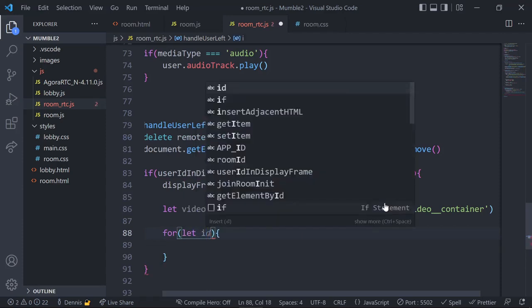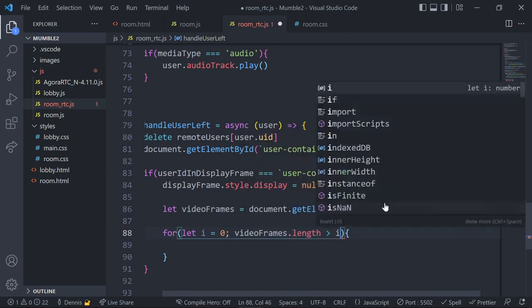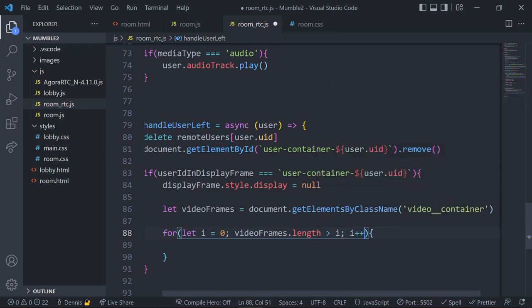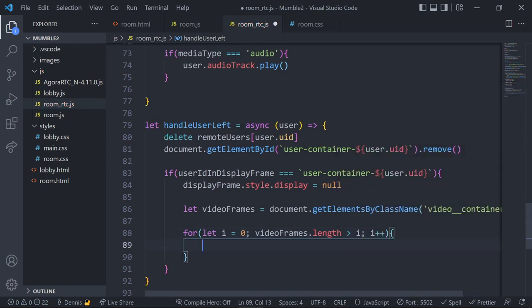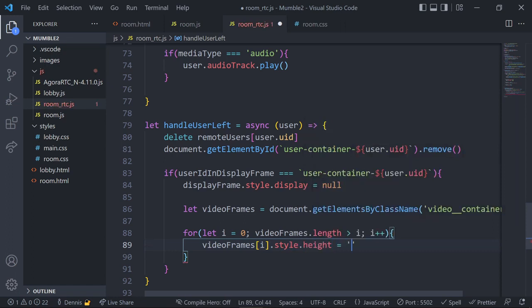So we'll do let i is equal to 0, and then we'll do video frames dot length. We'll get all the video frames that are currently in there. If i is less than that, increment i, and let's see, we'll just do video frames, get each size dot style dot height, and this is going to be set back to 300 pixels. So that means the main user left. We're just going to reset everything back to normal.